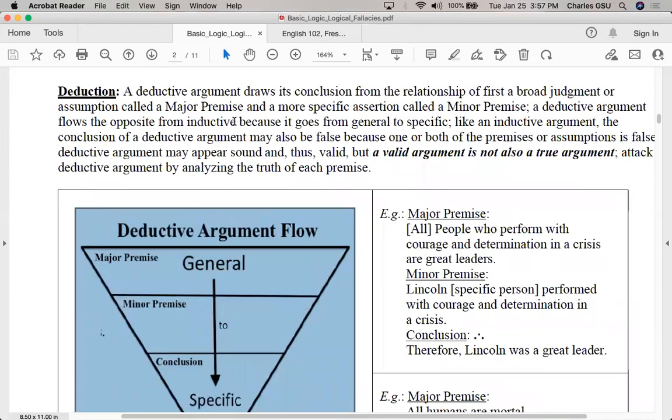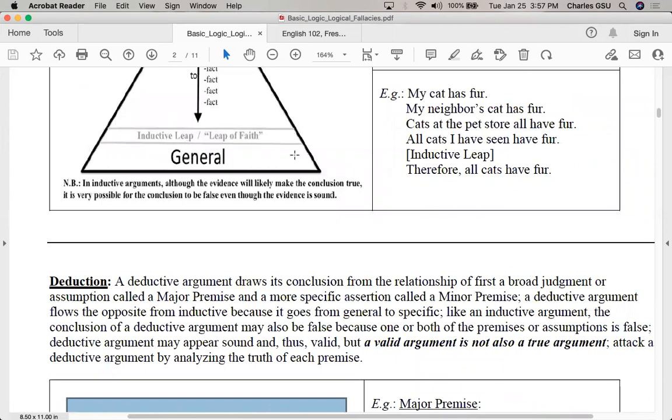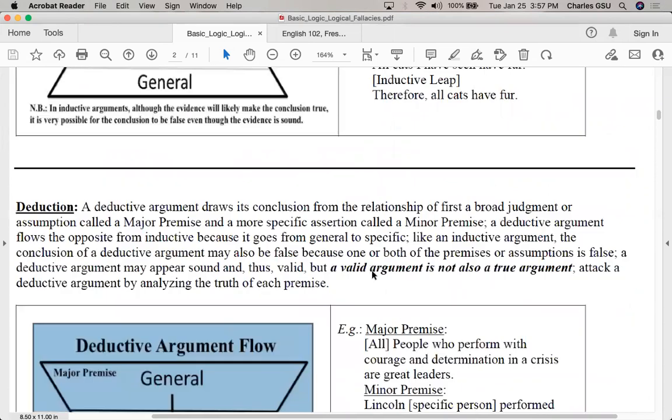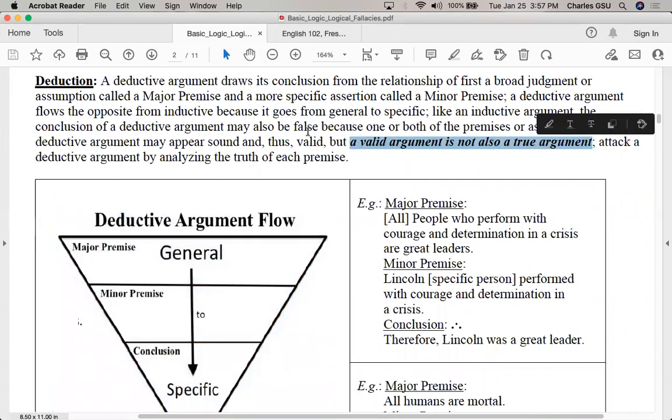Now, just as we had the inductive leap being part of the problem with induction, one of the problems with deduction, as I'm going to point out, is that you can have a valid deductive argument, but it may not also be true. So truth and validity are not the same in logic. So I'll say that one more time. Truth and validity are not the same in logic.